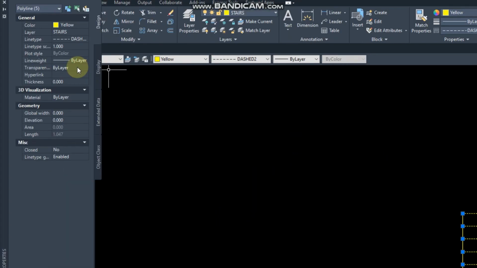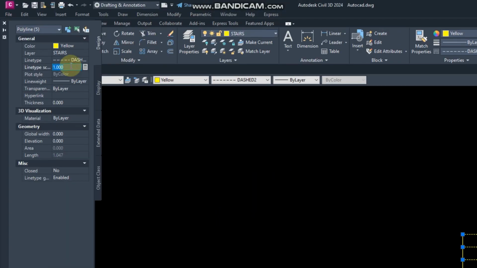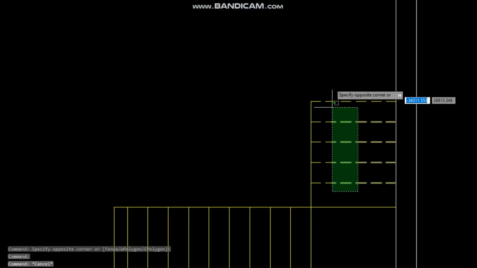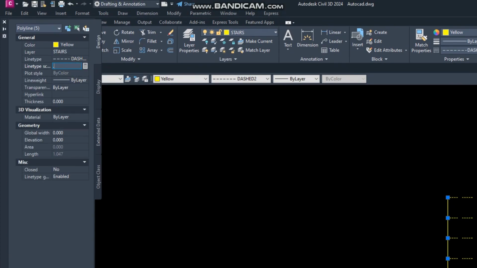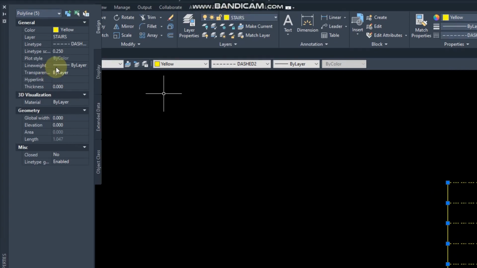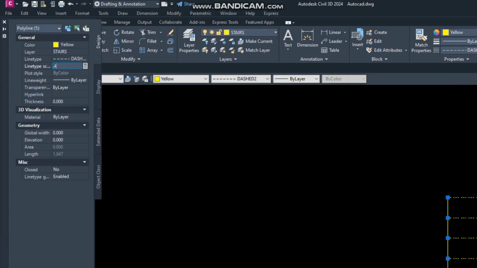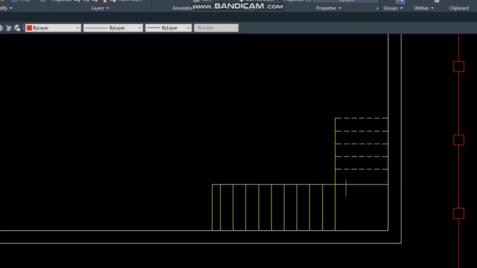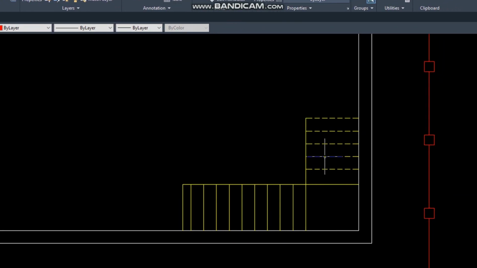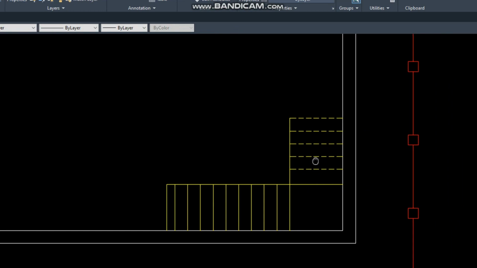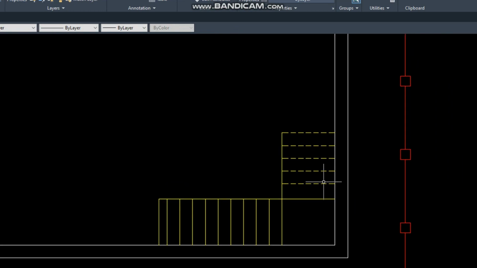you must first select this one, and then from here give 0.5, so then the dash will be nearer, like this, and you can adjust the scale. With a value smaller than 1, the dashes will be closer together. Now you can see this dash line. If it is not looking good, you can increase it to 0.40 like this, and now it looks good.